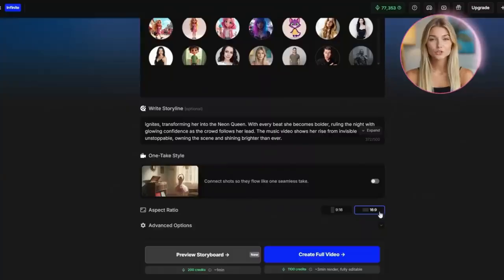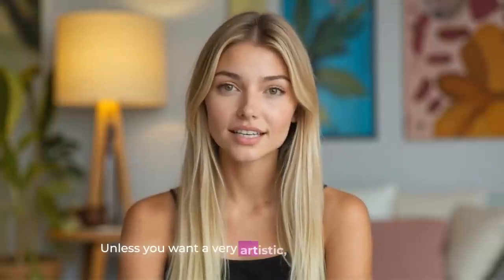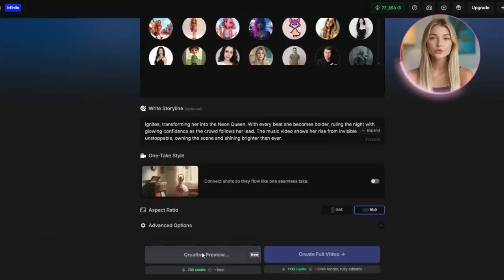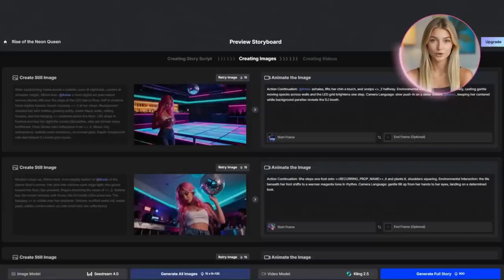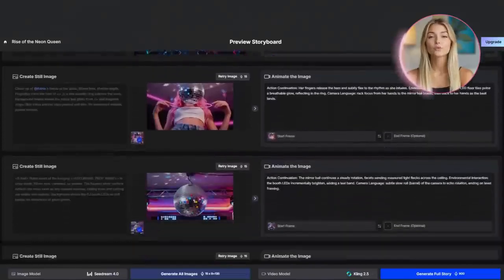The aspect ratio should be 16:9 again, and I recommend keeping one-take style turned off unless you want a very artistic, experimental look, since it creates a single continuous shot, which can be useful but limits the variety of scenes and camera angles. Click Preview Storyboard to see how it interprets your story, then make any adjustments before generating the full video.